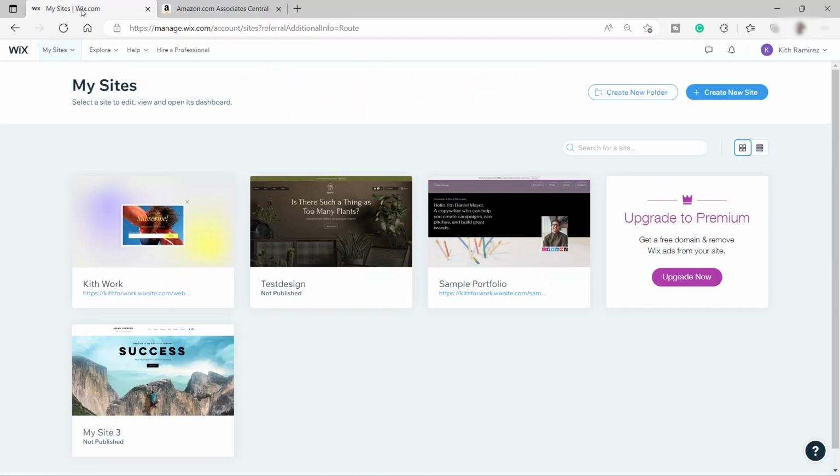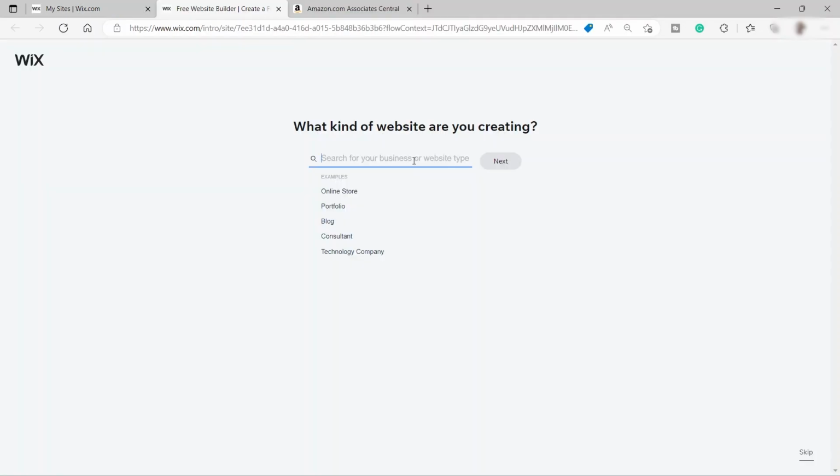Going back to Wix, you just need to create your account to get started. Once you sign up, this is the main homepage. As you can see here, these are the websites that I previously created. To create a new website, just click here, create new site. After that, you need to provide what kind of website you want to create. Over here, you can just search for affiliate. Okay, we have here affiliate marketing portfolio, and then just click next.